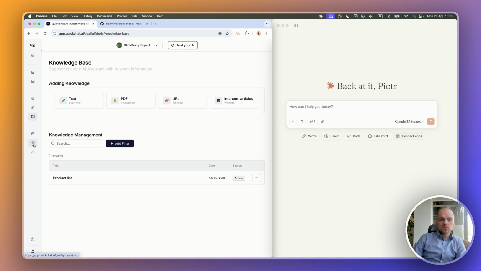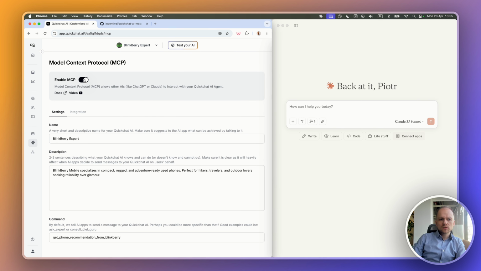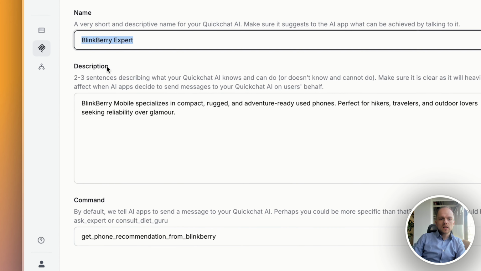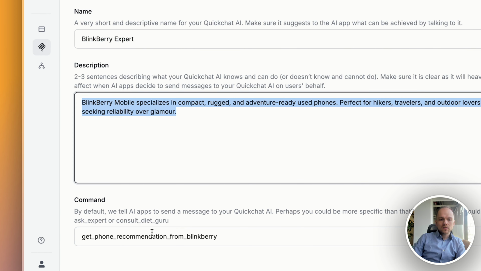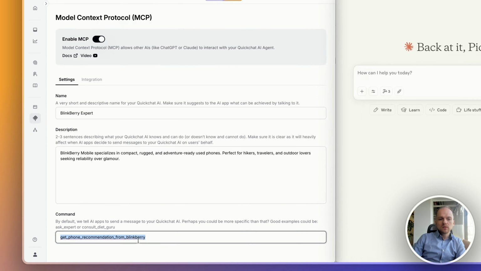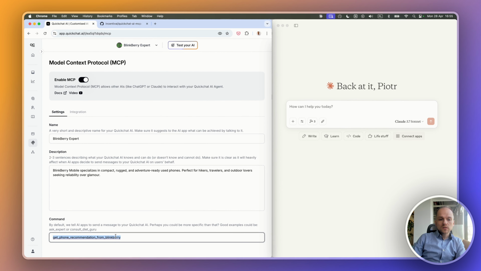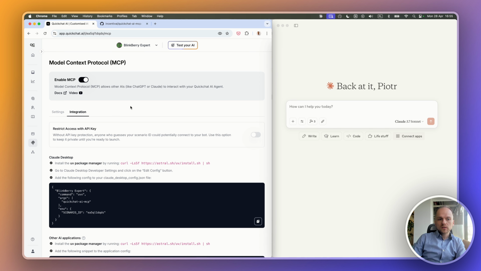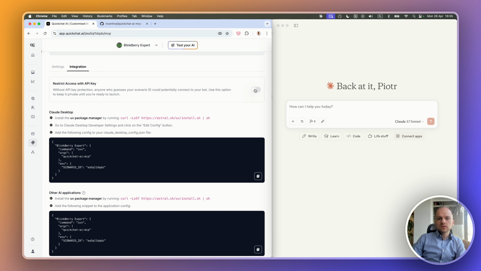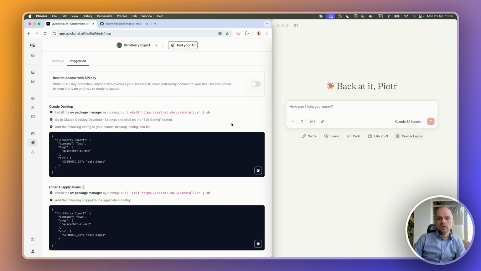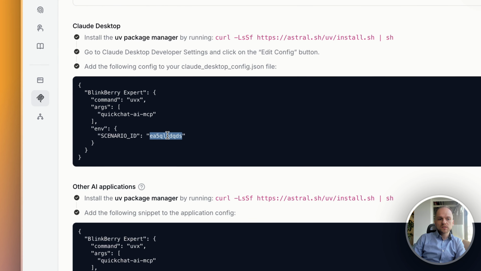So in the Quickchat dashboard, let's go to the MCP tab. It's already enabled, and I put a simple name, description, and command on the MCP page. It's usually a good idea to also define a custom command because it helps Claude better figure out how to contact which AI and under what circumstances. So now let's go to integration. I already disabled the API key requirement. So now all you need to start talking to this bot is its scenario ID, which sits here or in the URL.